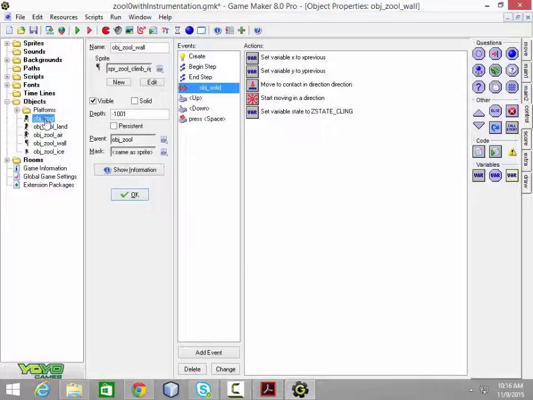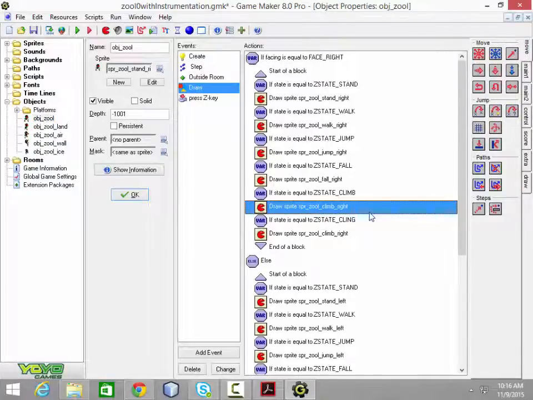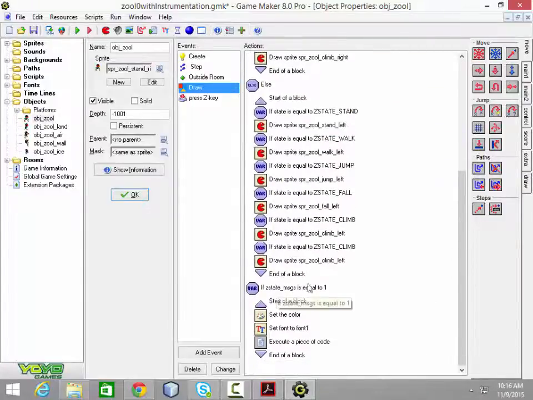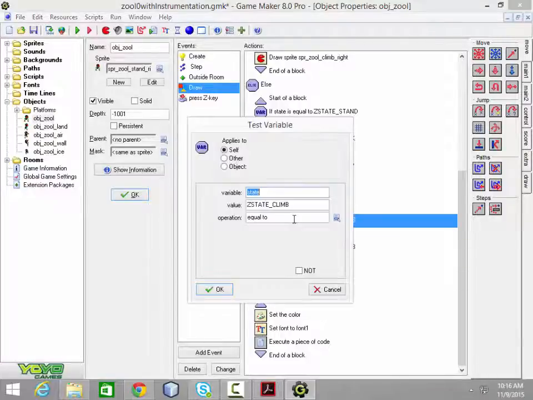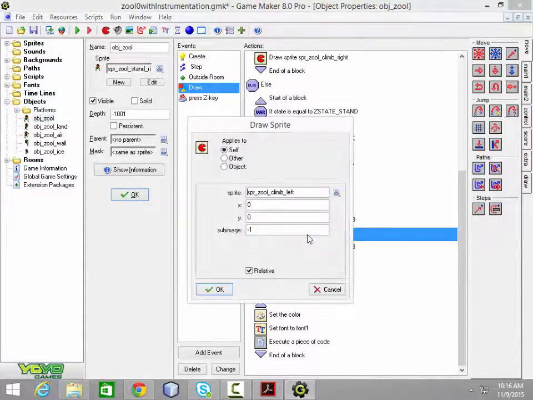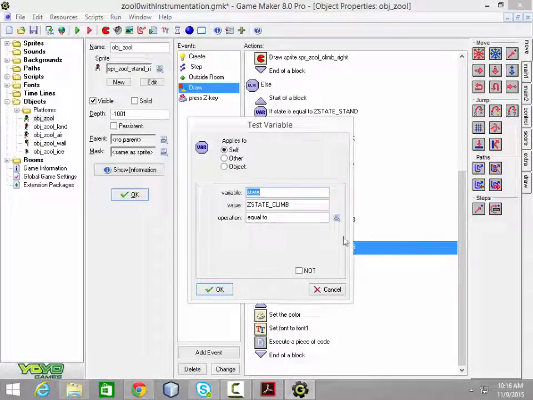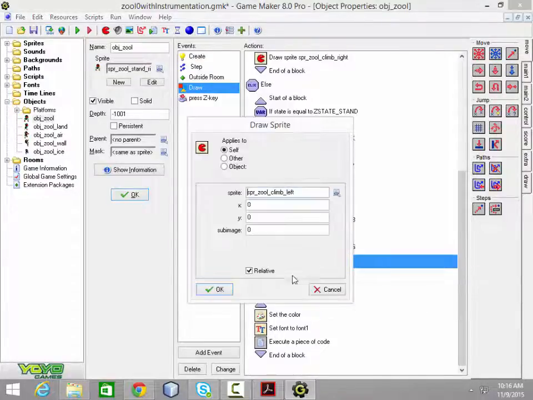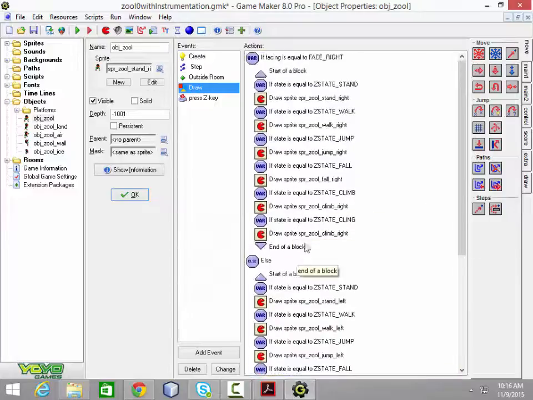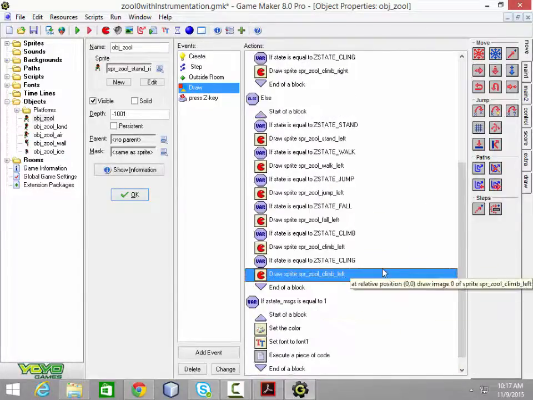I think that would be an Object Zool in the draw event. Something's not right here, on the left side at least. Okay, so if we're in the climbing state, climb left relative, that's right. I've got climb in there twice. It should be cling. So in the clinging state, then we stop. Let's make sure that's correct over here. Yeah, I think we've got it now.